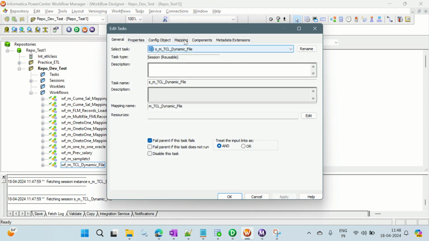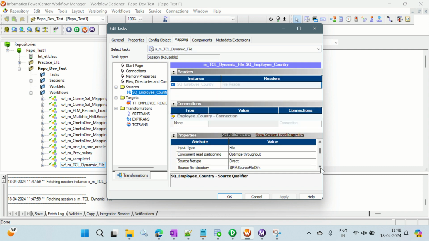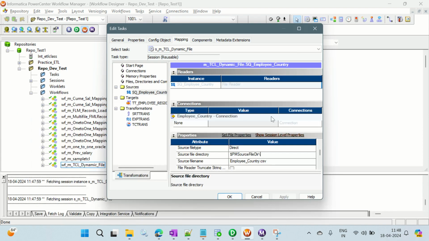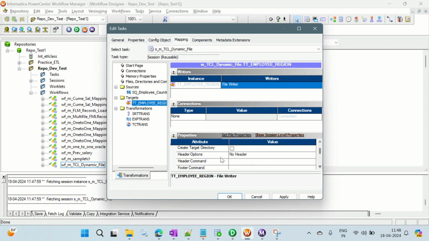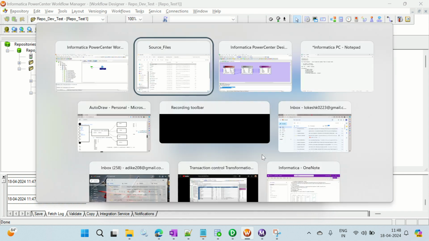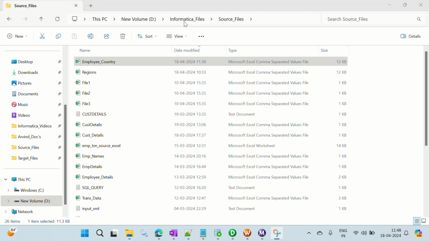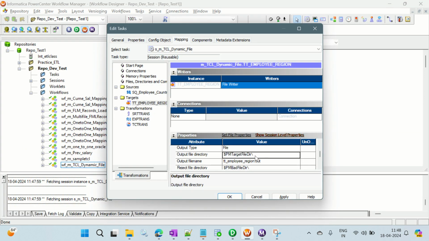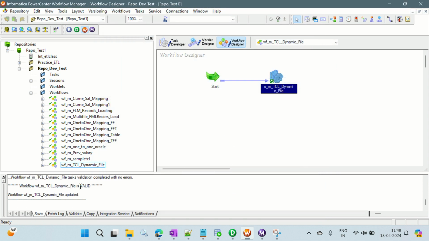Double click on this, go to mappings. It is a file reader. You have to paste the file path. Employee country, right? I just copy this path and paste here, and then target, and then for headers or for field names. That's it. And where you want to generate the target files. So I want to generate in the target files. So I just copy and paste. Output file, this is default, it will be there, but we are generating dynamically, that we need to check. Save it. So the workflow is valid.